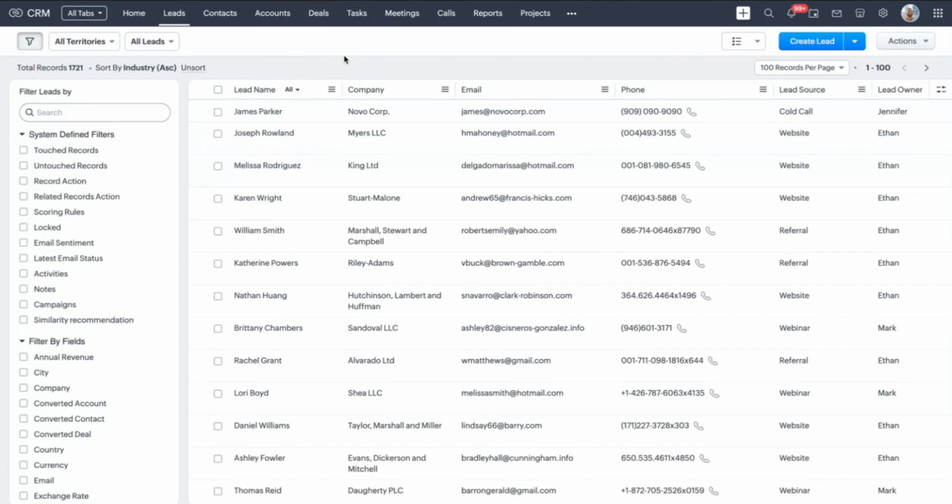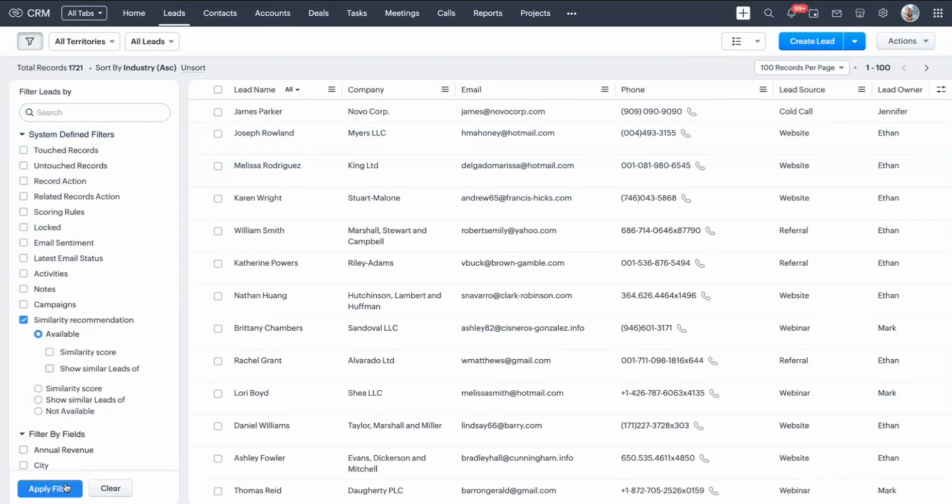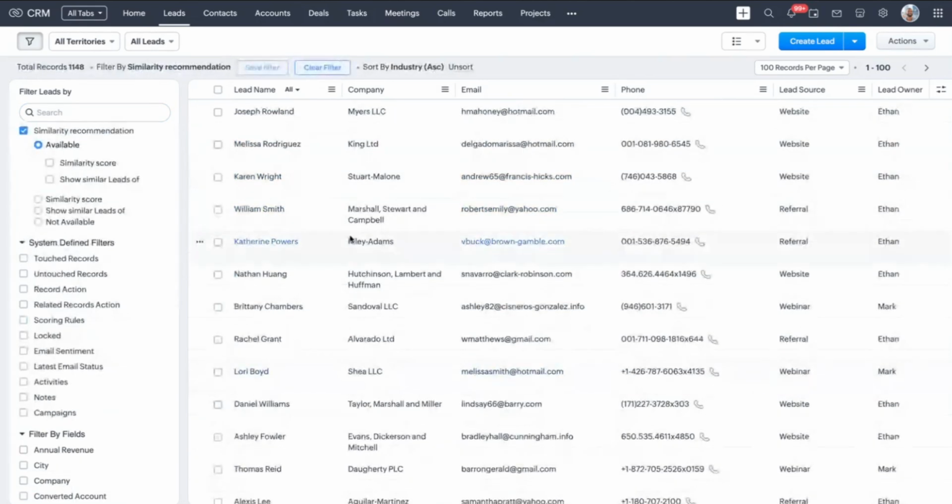For that, you can enable Similarity Recommender. Once you enable Similarity Recommender, you can find Similarity Recommendation as one of the system-defined filters. You can simply select as Similarity Recommendation is available and filter your leads. Once you do that, you will see leads which have some similar leads from your existing customers.